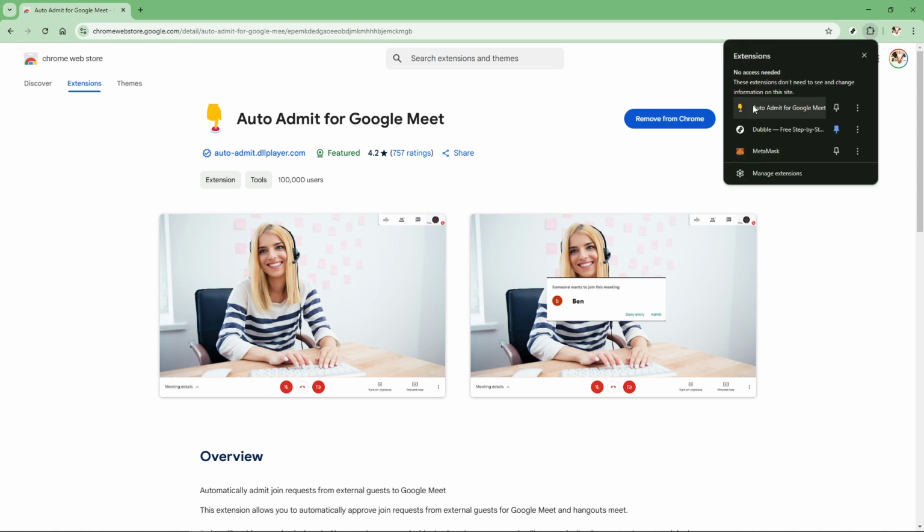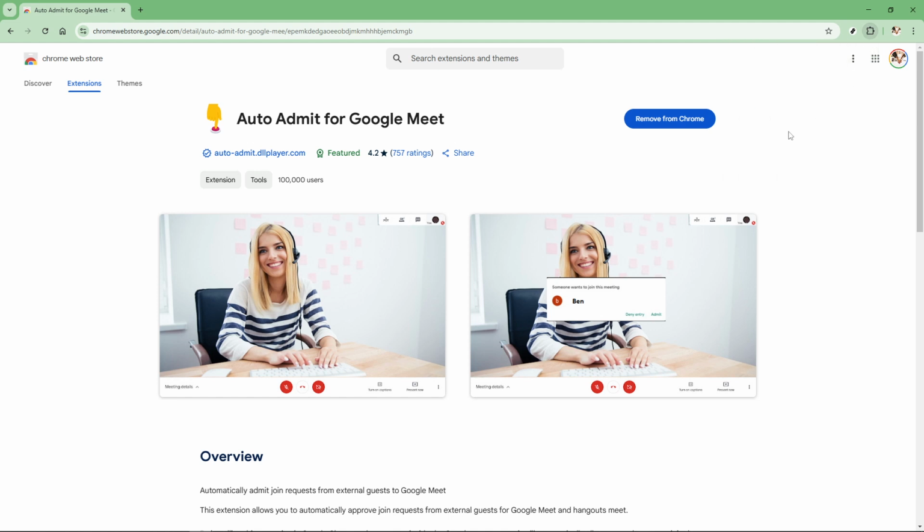While this extension automates the process of admitting participants and adds convenience, it's crucial to maintain awareness of security. Ensure the participants you are automatically admitting are expected and known to you, particularly if you're sharing sensitive information in the meeting. By taking these precautions, you can maintain a secure environment while also benefiting from the efficiency this extension provides. That's all there is to it.